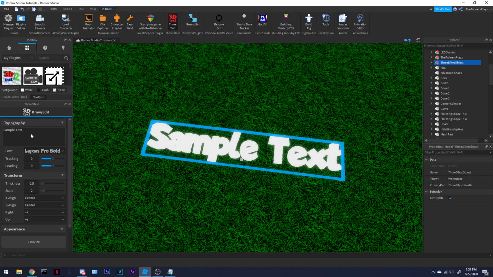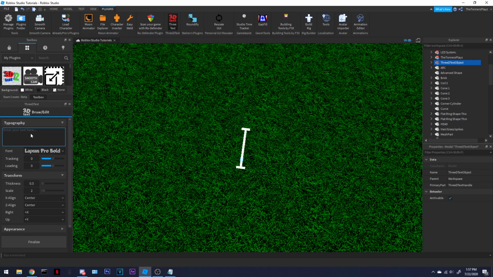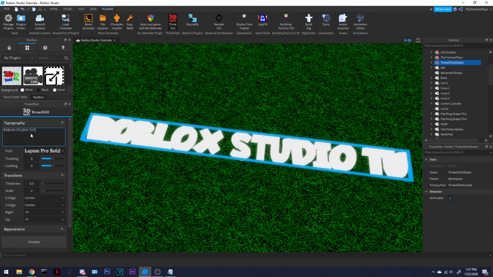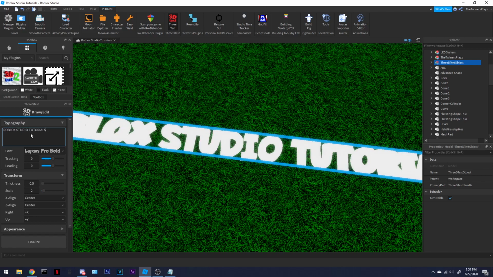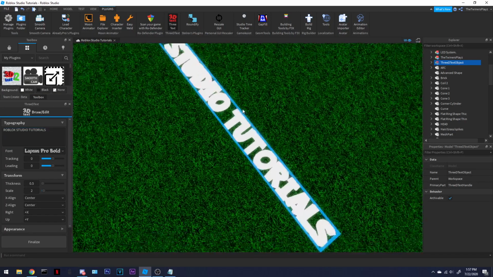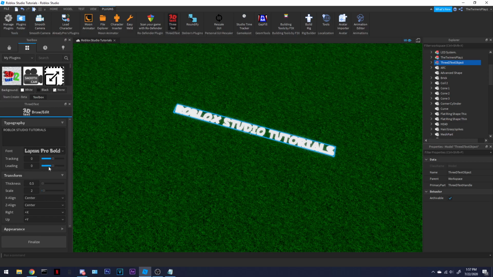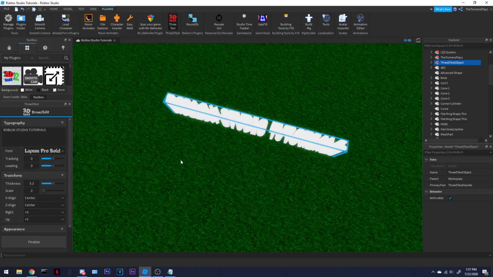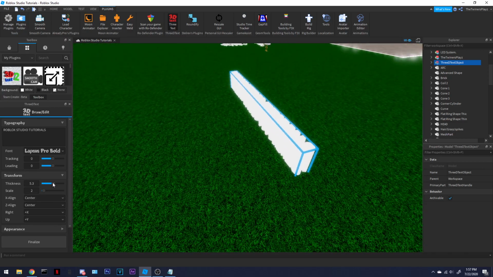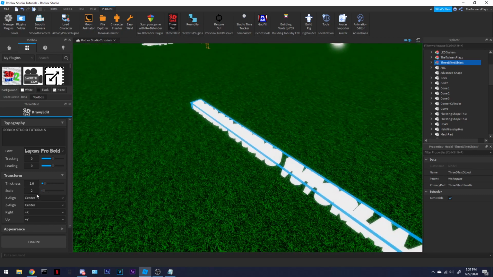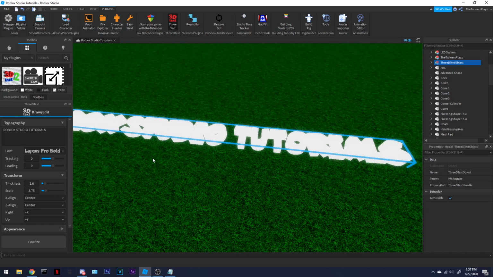So I guess I'll just put Roblox Studio Tutorials. Yeah. Maybe I'll make an intro with these things. And you can make the thickness pretty big. There's a lot to this. Really depends. Scale. I'm gonna make this a bit bigger like that, yeah.